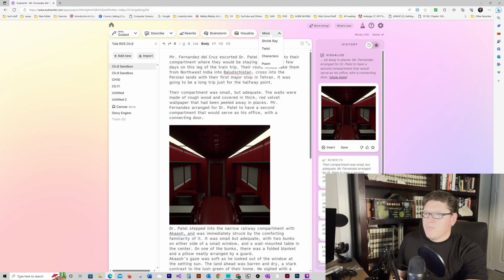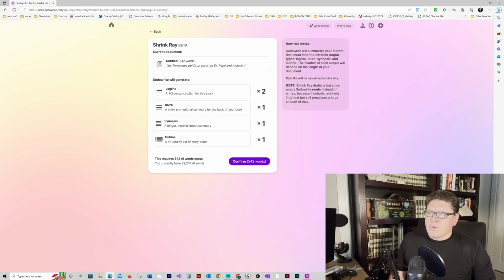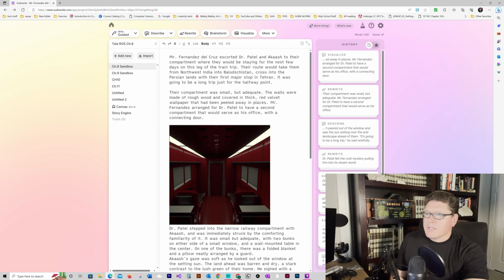Then the more button, it gives you more. I haven't messed with any of this stuff. Right there, plot twist. You can choose it to change the plot, how your story's going to go, which just kind of randomizes things. Shrink ray. Shrink ray is kind of cool. I remember reading about this. It's basically taking all your material and condensing it down so you can put it in your social media and other things. And I guarantee you I will be using this, especially when I start making the synopsis of the story. I like that idea quite a bit, especially when I want to make the back cover content. So that's exciting. I remember reading about that.